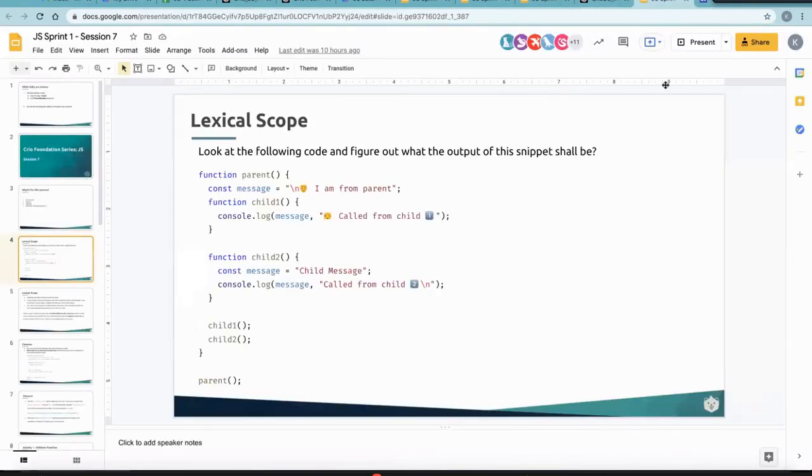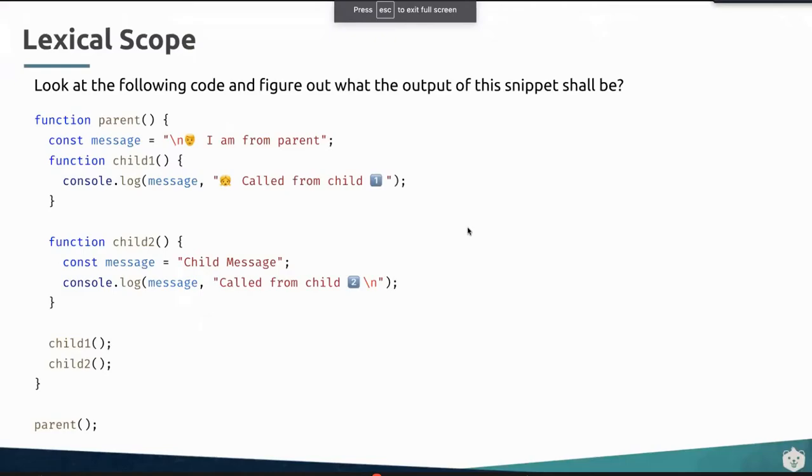Okay, coming back to our first topic of the day, which is lexical scope. One quick question before jumping to our first topic. How many of you remember what types of scopes we have learned? I guess in week 1 we have learned, right? So what are the types? Can you share in the chat box?